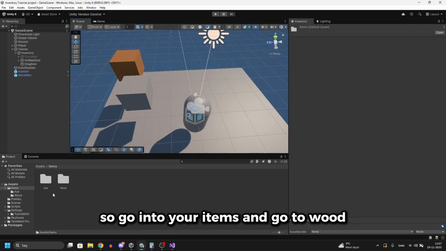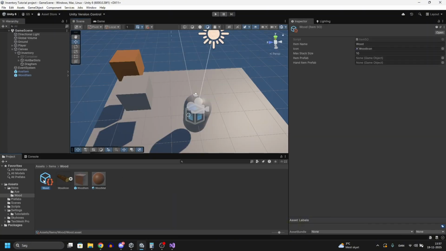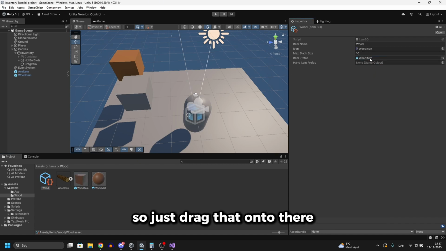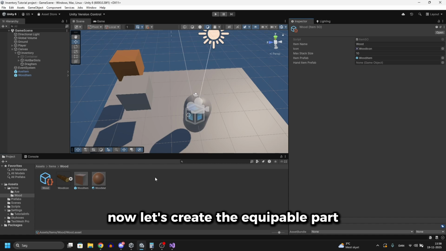So go into your items and go to wood, and we forgot to add the item prefab right here, so just drag that onto there. So now it works for both of them. Now let's create the equipable part so we can actually equip items.